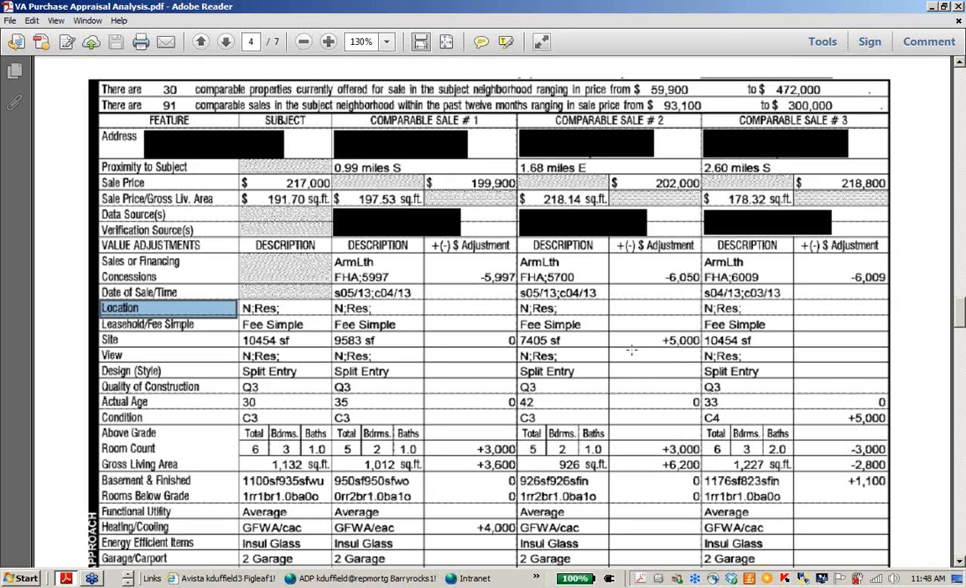In this particular case, we do have a small adjustment for the site because it looks like the lot is smaller than our subject property. So they have to adjust it. And what they're doing with adjustments is they're bringing basically the comparable back in line with the subject property. That's how they're getting their adjustments. So what they're saying is this comparable would be worth $5,000 more if it had the same site size as our subject property.